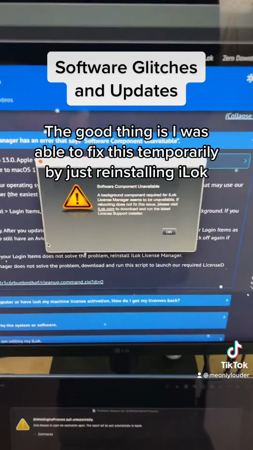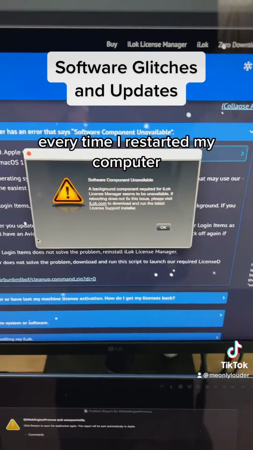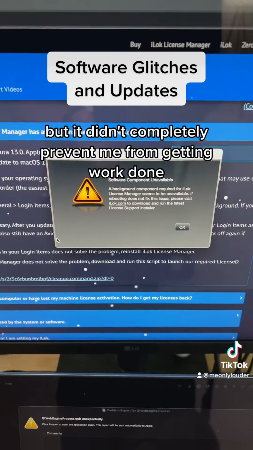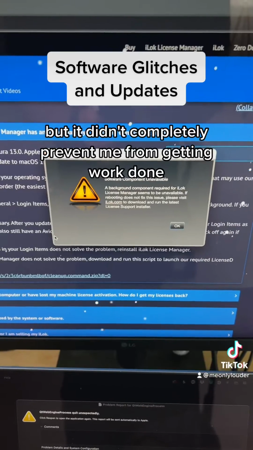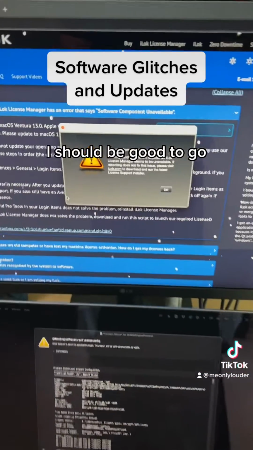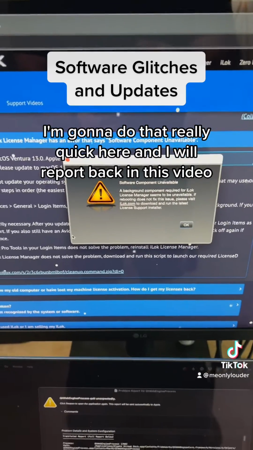The good thing is I was able to fix this temporarily by just reinstalling iLok every time I restarted my computer, which was not fun, but it didn't completely prevent me from getting work done. So in theory, now, when I do this operating system update, I should be good to go. I'm going to do that really quick here, and I will report back in this video.